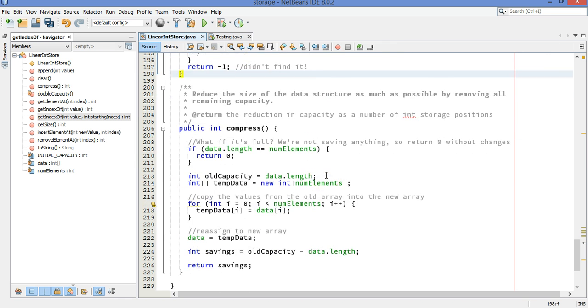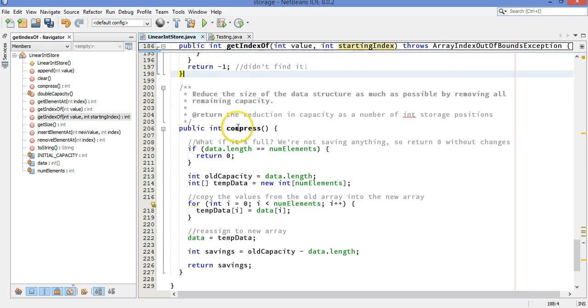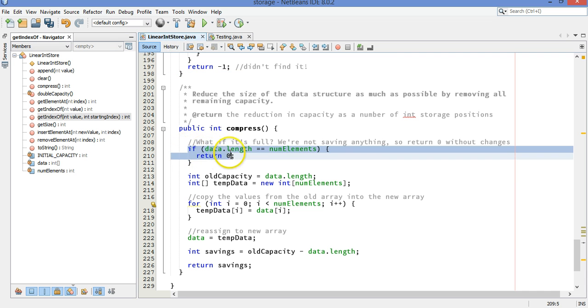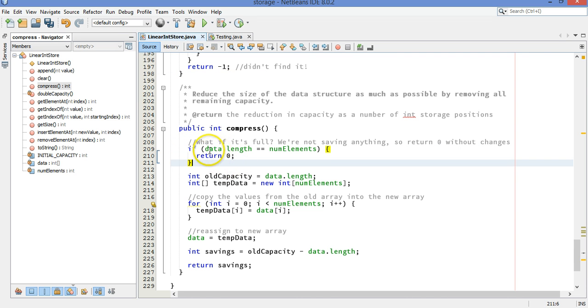Okay, last one. Compress. This is a method that takes the data structure and gets rid of any excess space. So we're storing our data in an array. Perhaps as I'm a user of the data structure, I might say, hey, you know what, I've finished adding stuff to this data structure. I'm only going to be removing things now, so I might as well compress it and save any extra space that I can. Maybe it's really large, like thousands of entries.